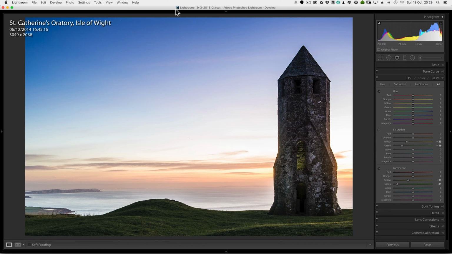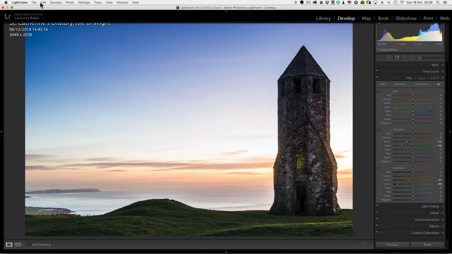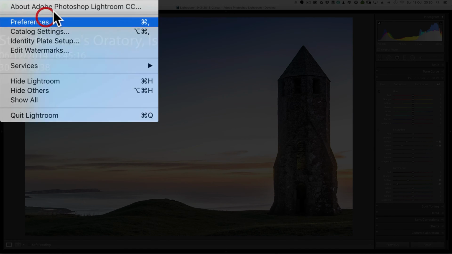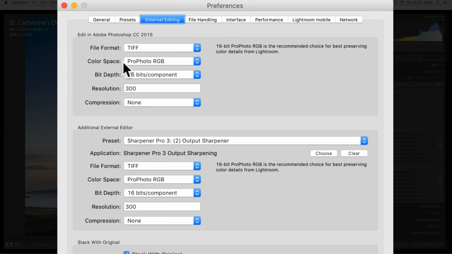Let's first go to the preferences inside Lightroom to see what effects the preferences will have upon our export into Photoshop. Right, preferences, external editing, edit in Photoshop CC 2015, TIFF, Pro Photo RGB 16 bits. These are all defaults, leave them as they are. And read the blurb on the side because it recommends you keep it at those settings.